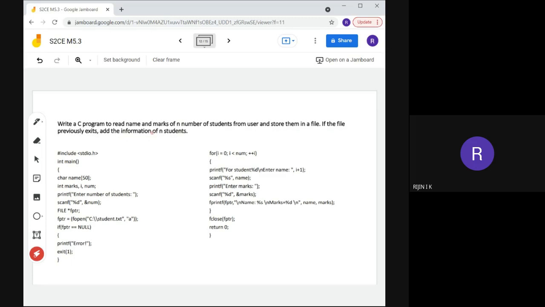So that means we need to use append mode. We need to open that file in append mode. Append mode means we are opening the file and writing at the end of the file.